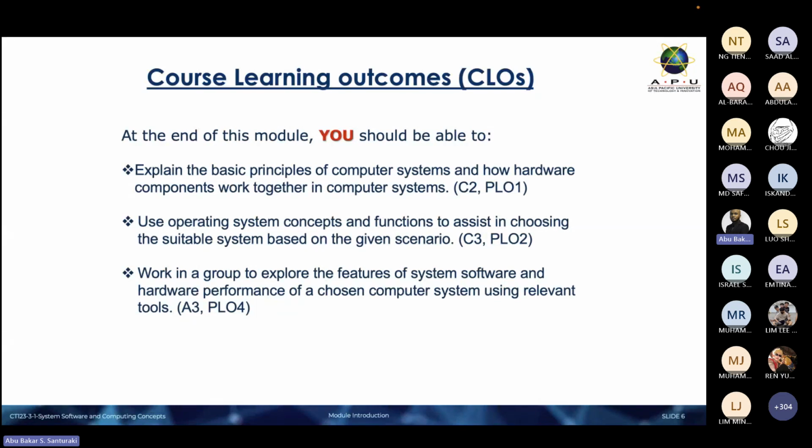This is what is going to come out in your final exam. Of course, in this case, we are talking about the test that we have. This module doesn't have an exam. I'll explain later on. So you are required to be able to explain the basic principles of computer systems and how hardware components work together, basically computer architecture.